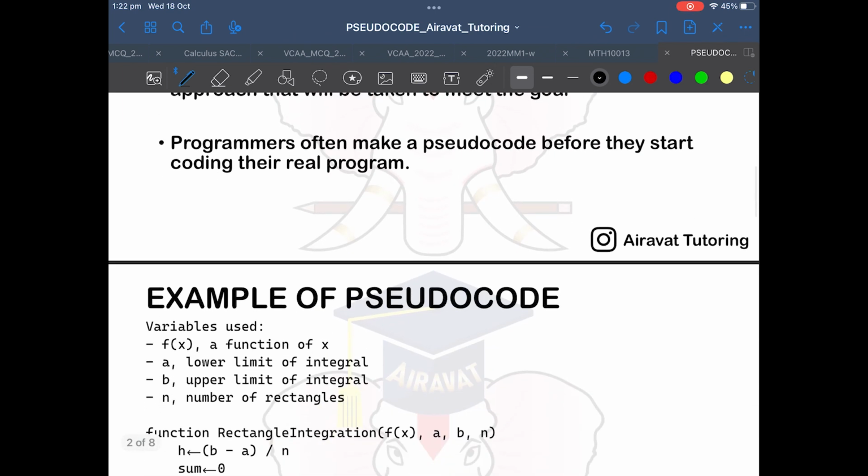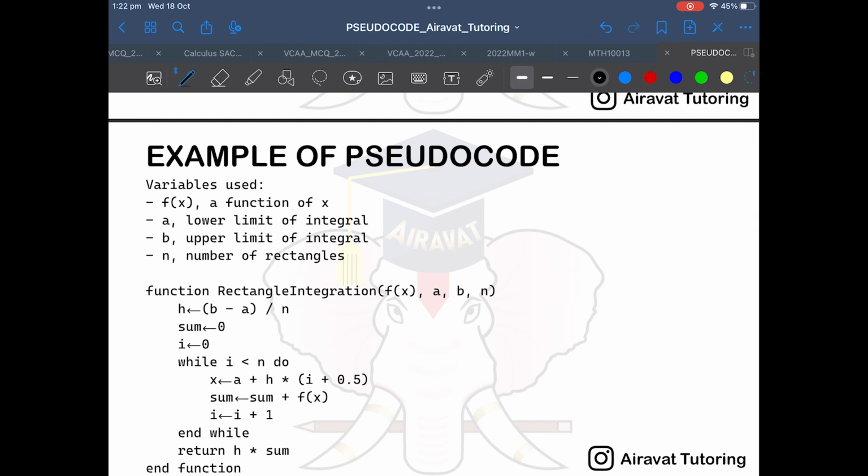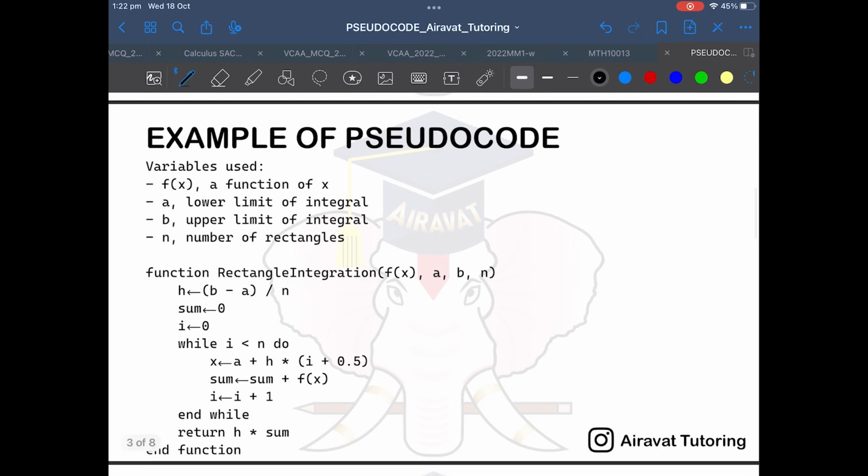So let us continue to learn from the example of pseudocode and see what we get. Alright, so for VCE purposes in your Maths Methods exam, you will have an input section where you will have a lot of variables, or however many variables are used in the function. They will be defined, like let's say that in this case we have f of x, which is a function of x, a is the lower limit of integration, and stuff like that. So they will make clear what each variable represents, so that will avoid confusion. So this is very important.